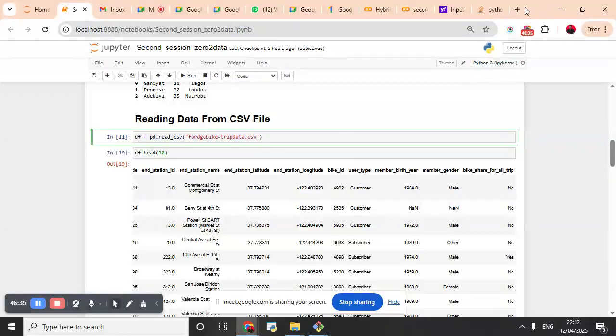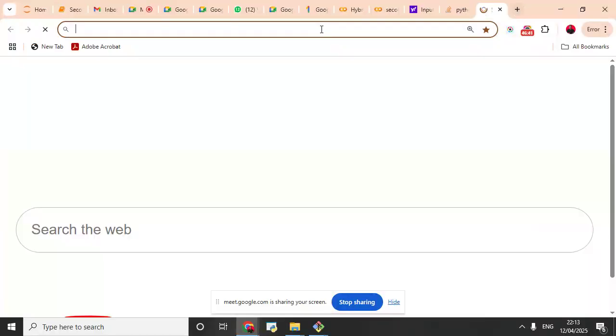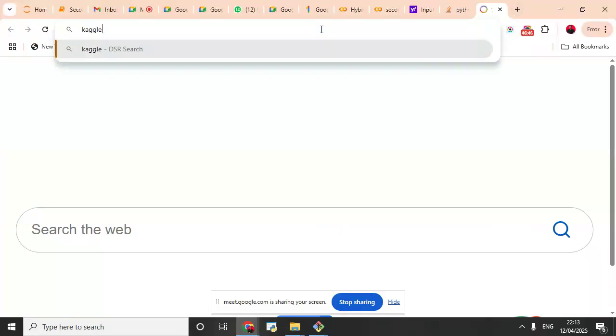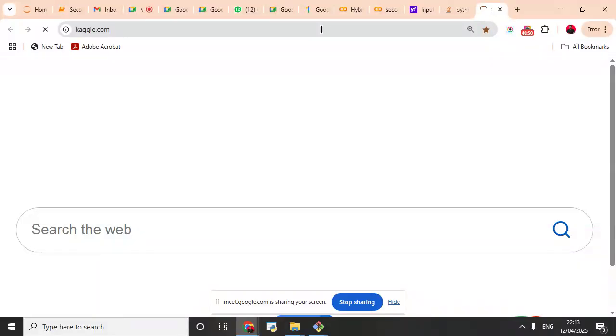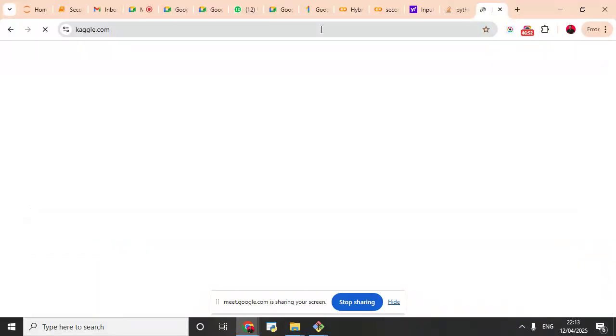If you want to find data sets that you can load, you can go to kaggle.com. I'm trying to type it. Yeah, kaggle.com, to find data sets that you can work with, explore, and let's learn together.